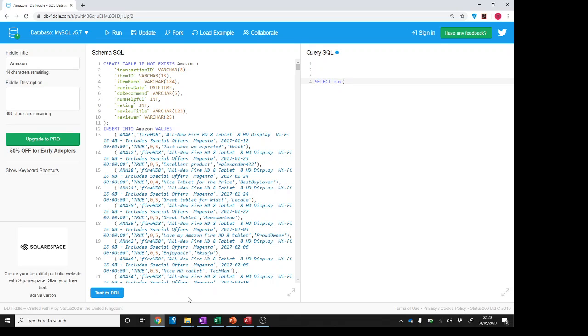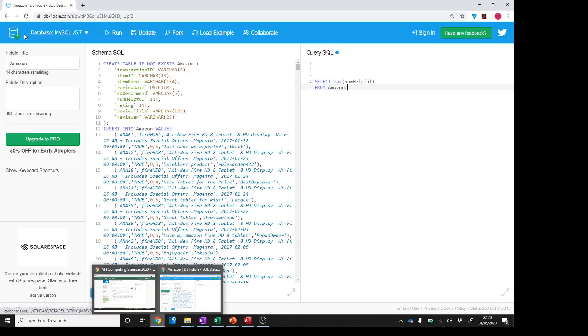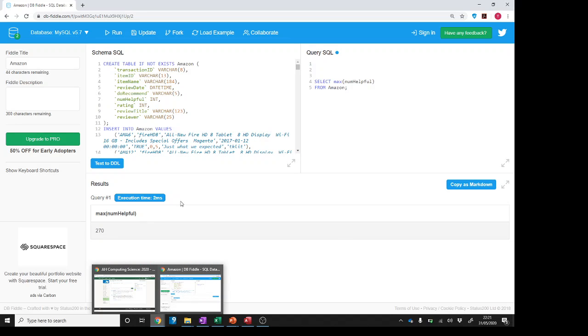So I'm trying to find the most helpful review from the Amazon database. This one's got about 5,000 records. I had to cut this down from the original one at about 30,000 records. And because it's got 5,000, it still takes a wee while to run. But this will find a number, 270, which says in one of the 5,000 records, one of the records has got a number 270 for the number of people who said that was helpful. I don't know who posted that review, but I'm going to try and find that now.